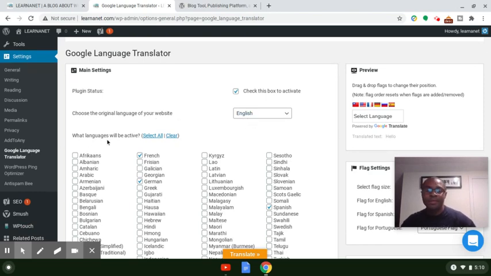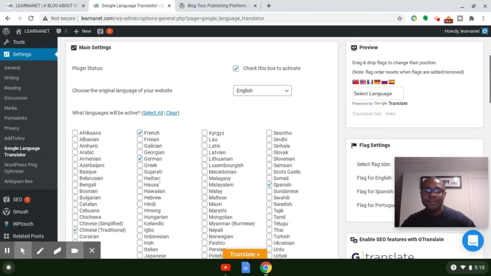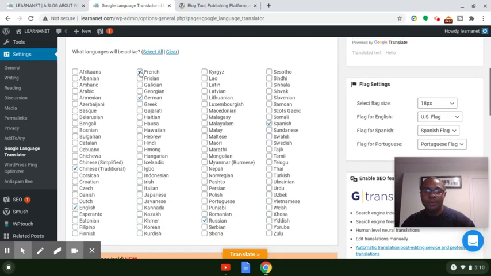What languages will be active? What you want to do here is simply click on the languages that you would like your website to be translated into. In my case, just looking at my analytics, I can see that I get visitors from all around the world, different parts of Europe, India, Russia. I get them from everywhere. So I pre-selected some languages here. I have Chinese, French, German, Spanish, of course, and Russian.